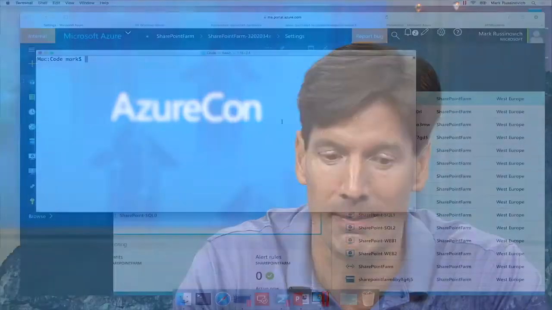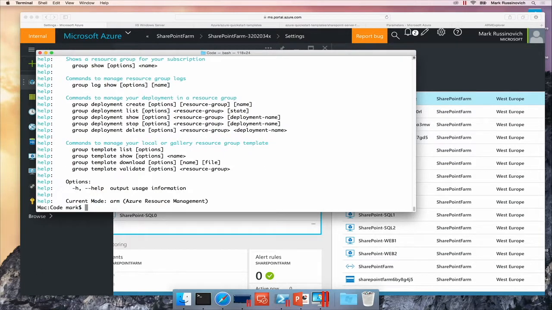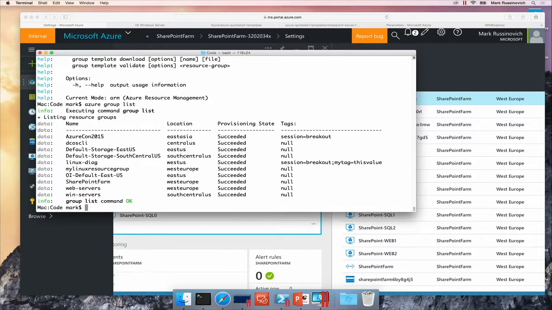To give you a flavor of what those interactions would look like, let me switch to a command prompt here on my Mac and show you the Azure command with the group option. The group option refers to resource group, and you can see that when I type that, Azure CLI is going to show me all the different types of options that I've got for interacting with resource groups in my subscription. One of them is Azure Group List, which will show me all the resource groups in my subscription.